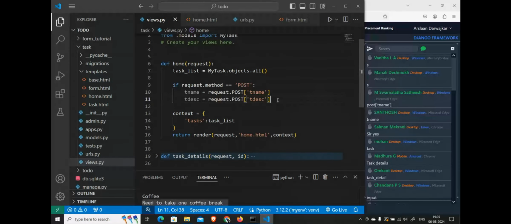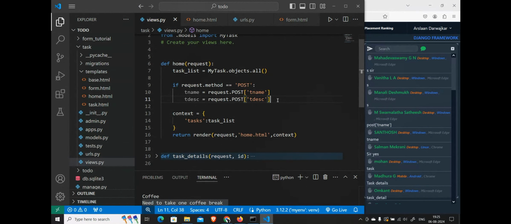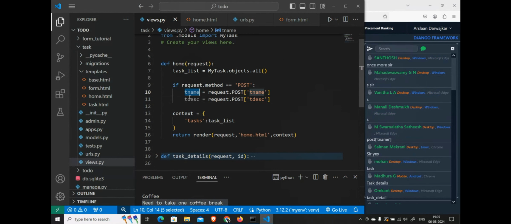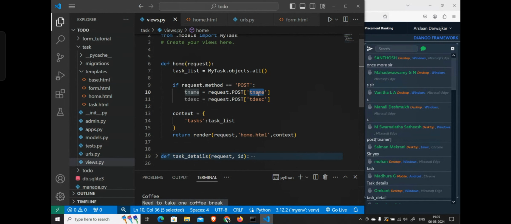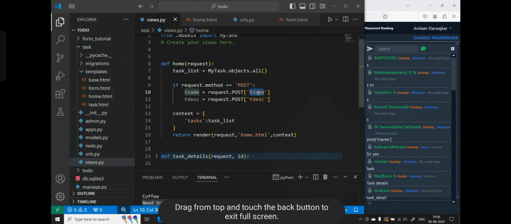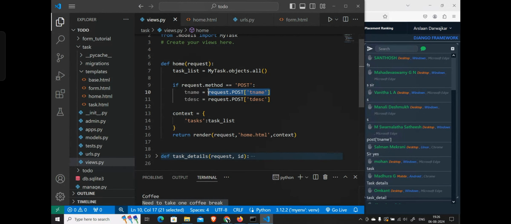All of you understood what I did here? See, this name need not be the same. You can write any name. Santosh, all of you know how to print this now, correct? This t name is what? This is a key-value pair, correct? So this becomes a key. So using this key, I can fetch the value which the user is passing.